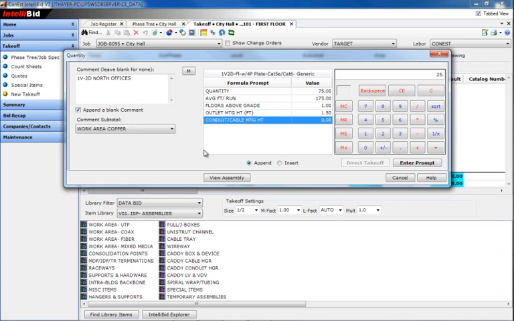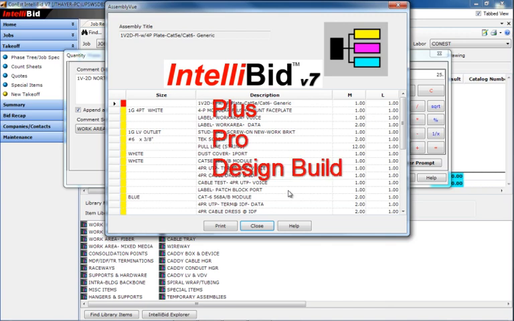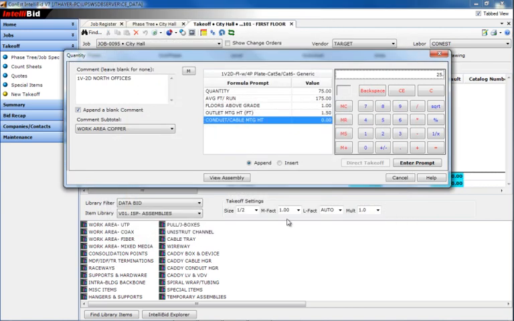The button View Assembly is used to view the assembly and the parts and pieces that are included in the assembly before we take it off. This feature is included in IntelliBid Plus, Pro, and Design Build. It's an add-on module for IntelliBid Lite. Now we'll click the Enter prompt.